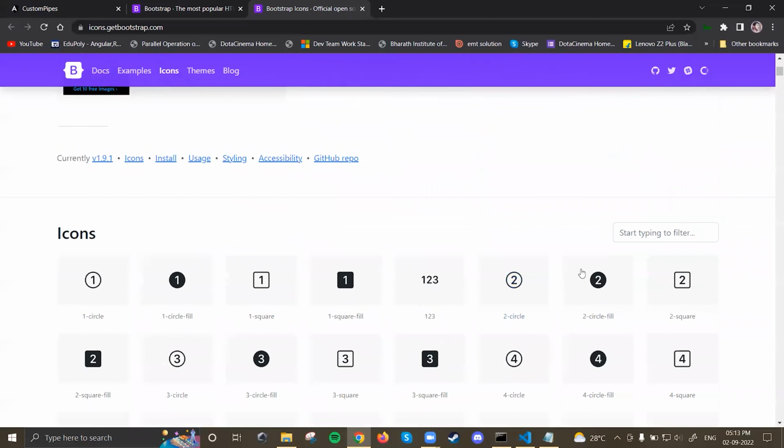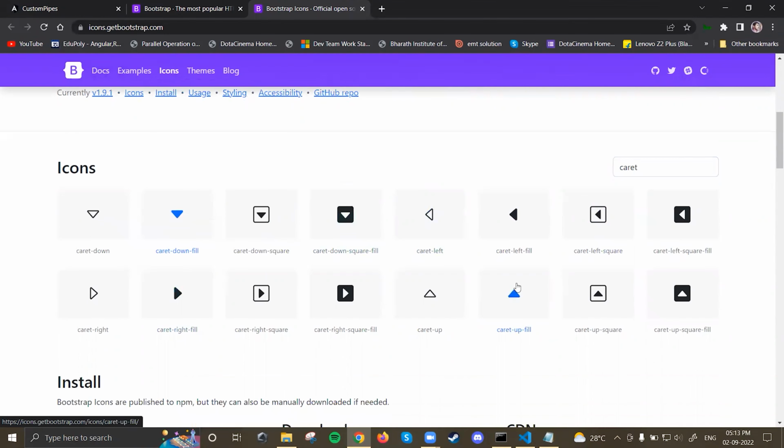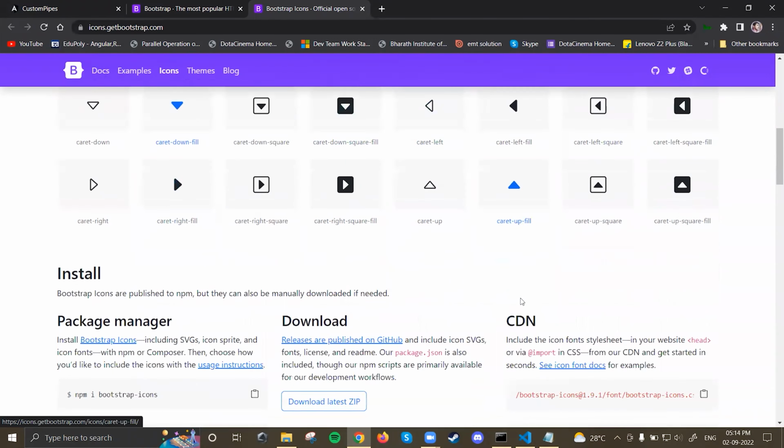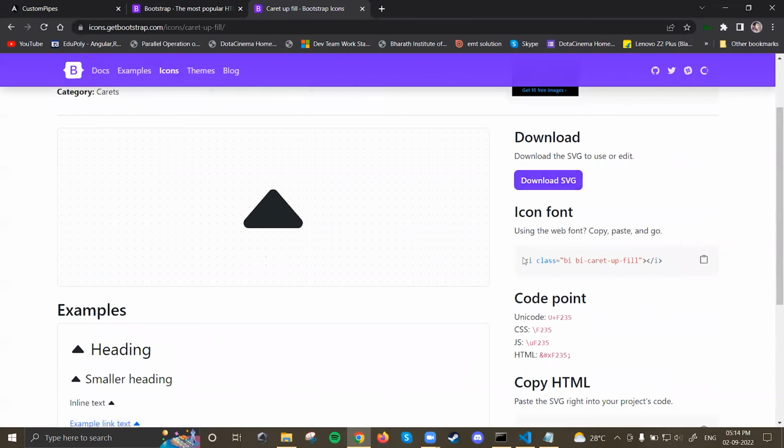So I want to use something called a caret. I'll use this one for the down arrow and this one for the up arrow. For the up arrow, we have this code. This is an icon tag, and we just need to put this class, bi caret up fill. So the same thing I'll do in our project.